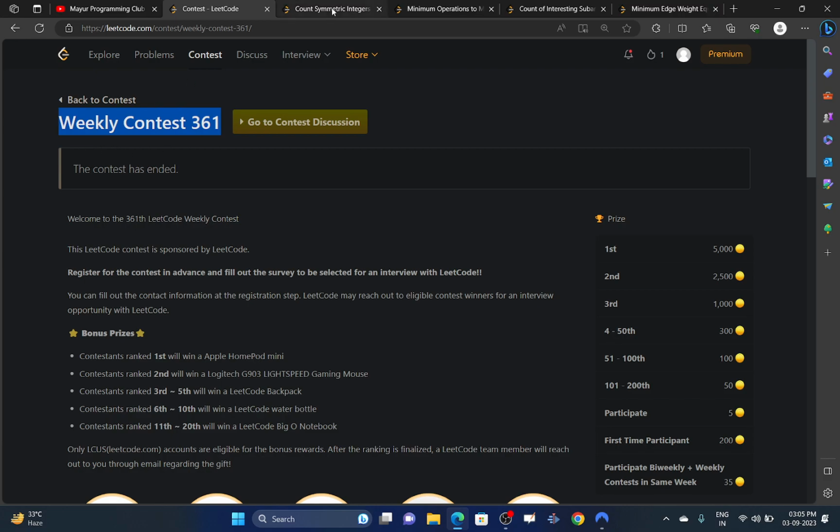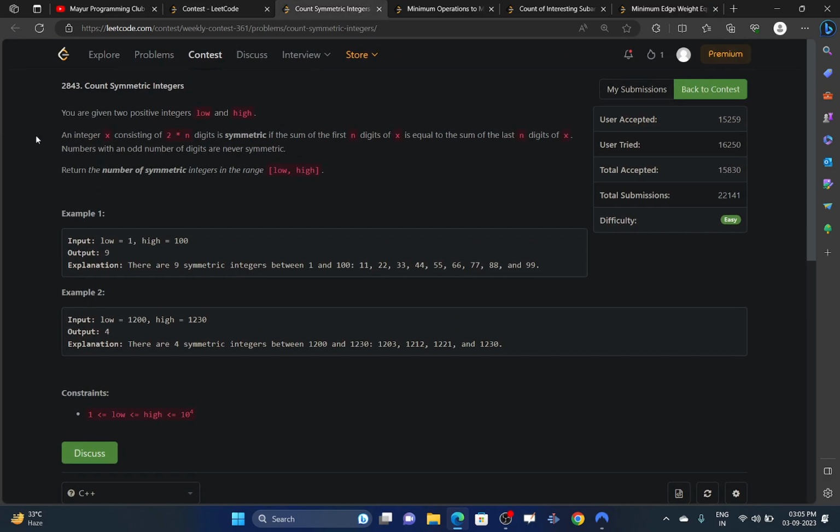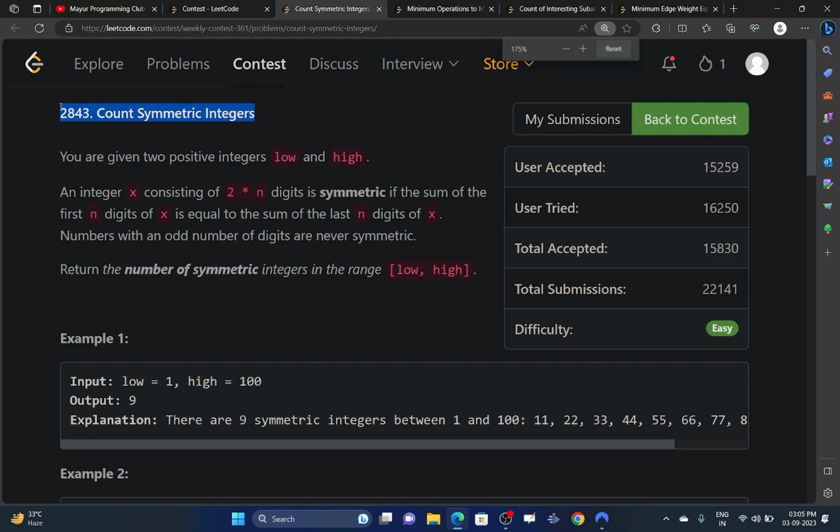Now let's move to the first problem of the contest, and the problem's name is count symmetric integers. You are given two positive integers low and high. An integer x is considered symmetric if it consists of 2 into n digits, and the sum of the first n digits is equal to the sum of the last n digits. This kind of number is said to be a symmetric number.